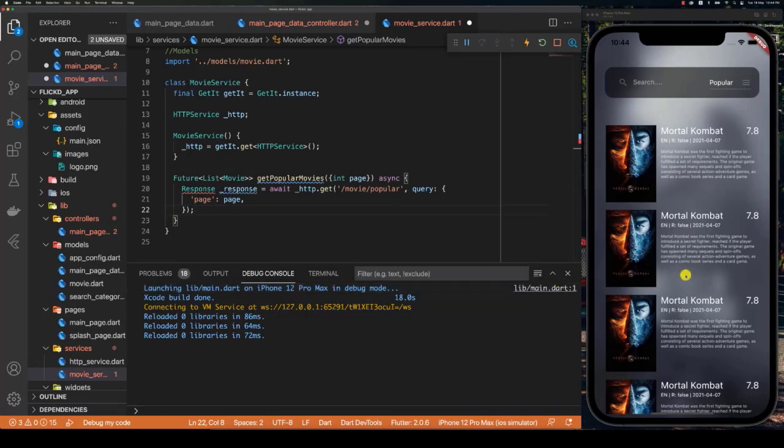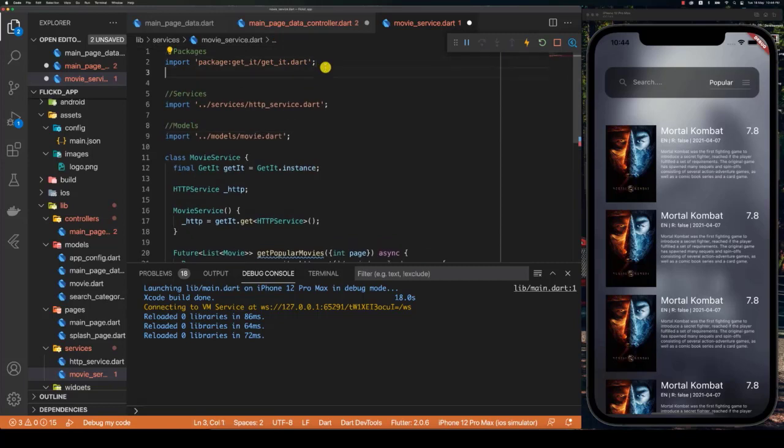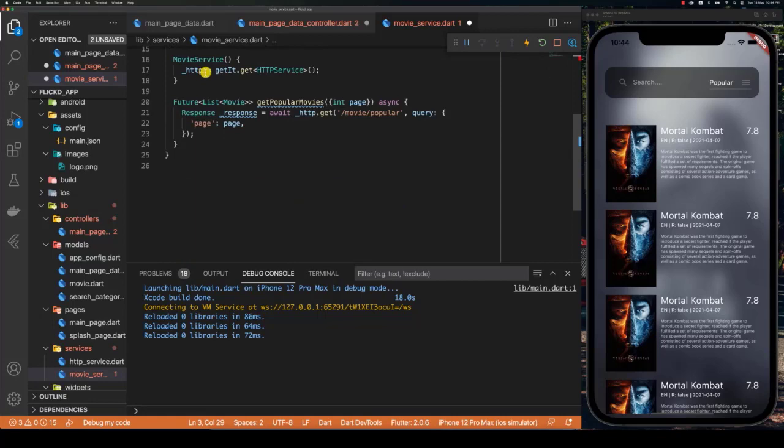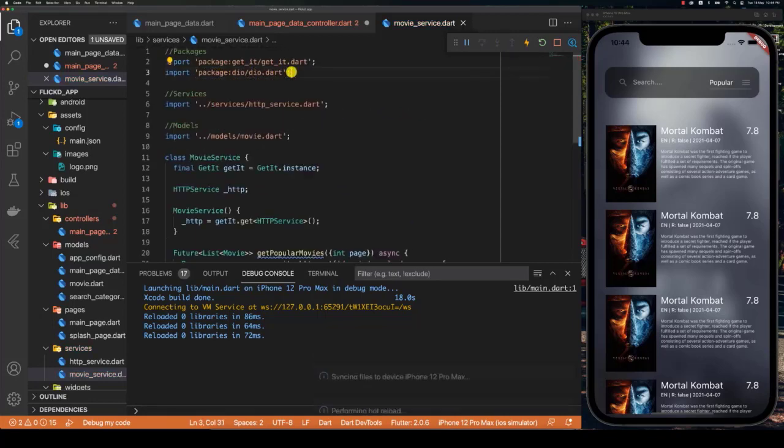And then now I need to import the actual response as well. And where do we get the response class from? Well, it's not getIt, sorry, it's the actual package we use for our web request, and that is dio. And I add the semicolon as well.